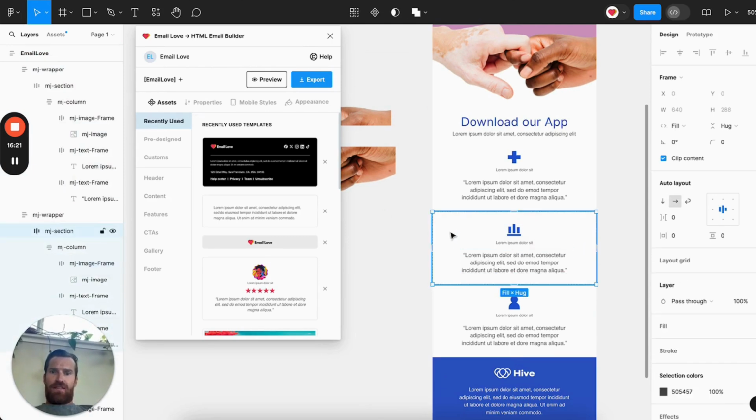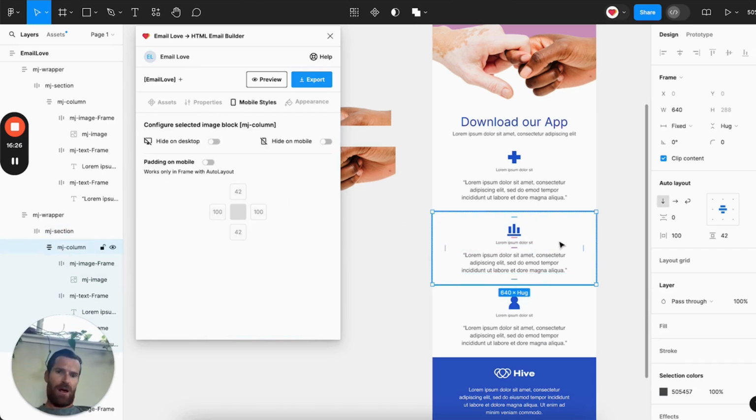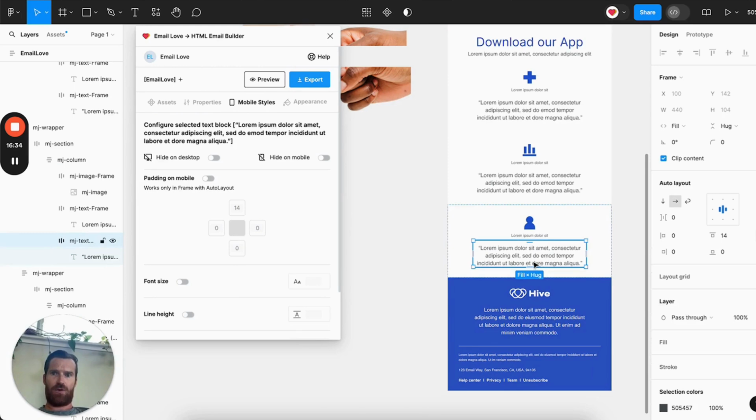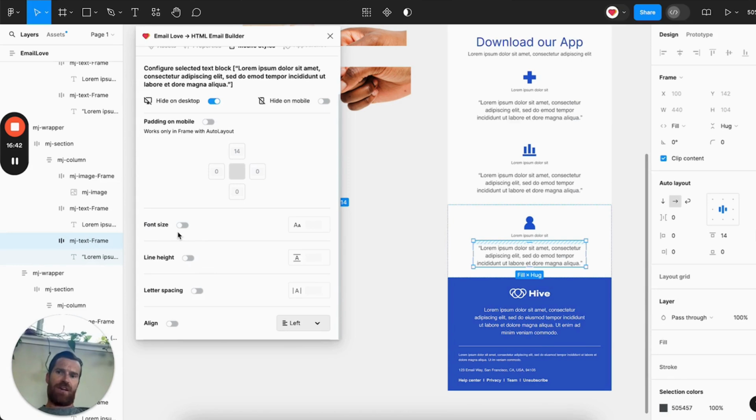and I can apply mobile styles. You can also apply mobile styles to images and text blocks. So if I want to, here's an example, if I want to hide this text on desktop, I can come in here and I can easily do that with that button. I can also change the font size, the line height, the letter spacing, and the alignment on mobile as well.